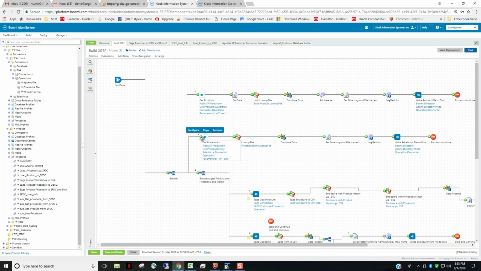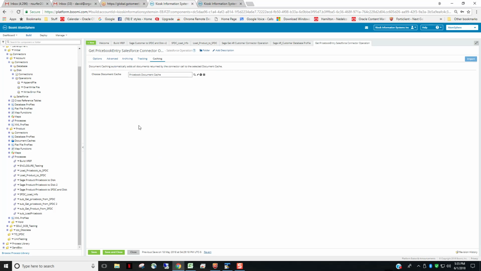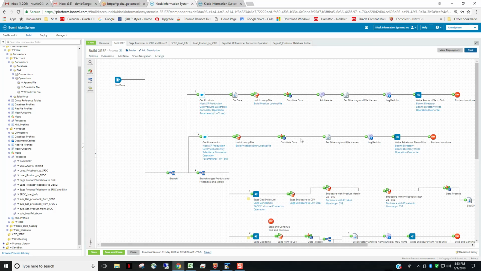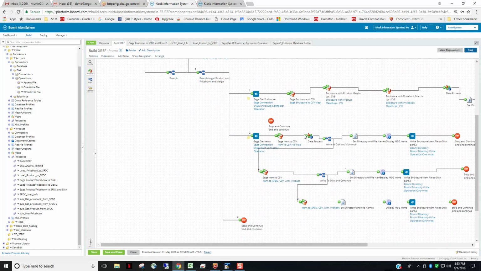Second piece of work we're doing here is to get price books, and we do basically the same thing. Within there, we actually load to a price book document cache, and at the very end we write out to a directory. In this case, we write to a product lookup and a price book lookup. We don't use those files because the data we need is actually stored in the document cache.